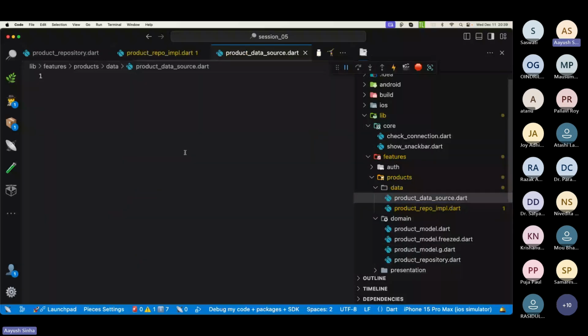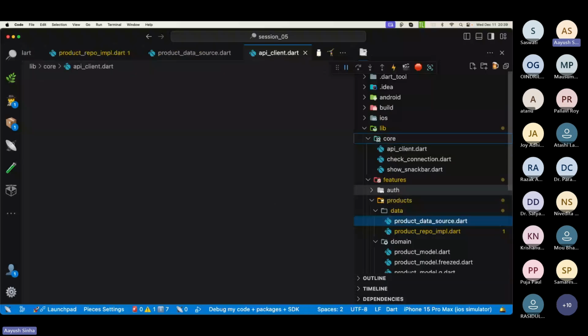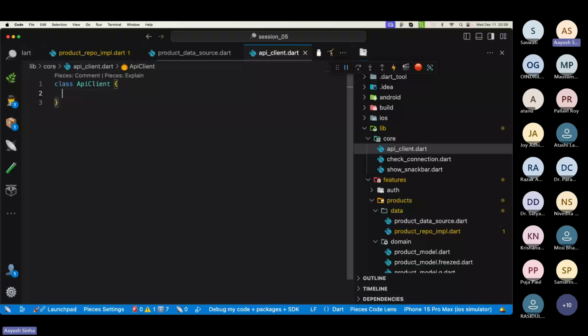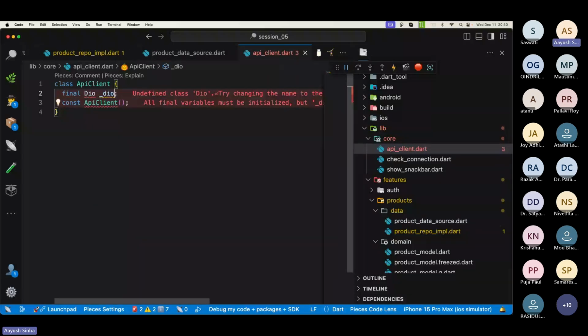And also I will write one API client file before doing the API calls. I will write a class API client. Inside that, I will create a constructor of API client. I need a field for Dio here. Dio. I made a private variable here. I think I haven't added the library dependency for that. Dio. I will also add the pretty Dio logger.